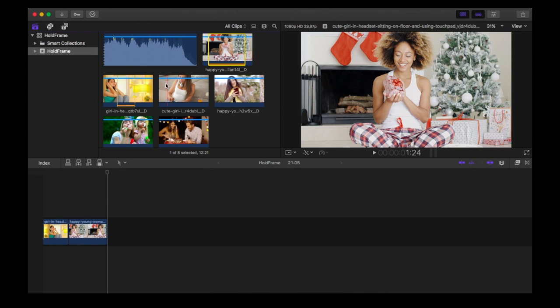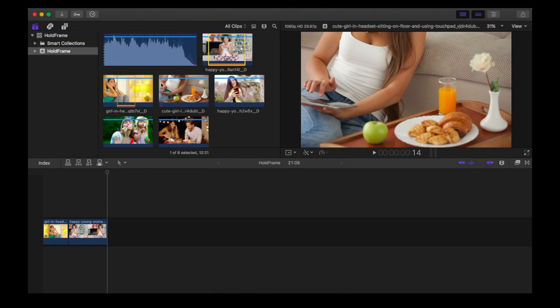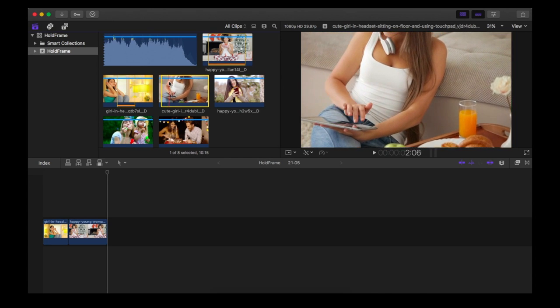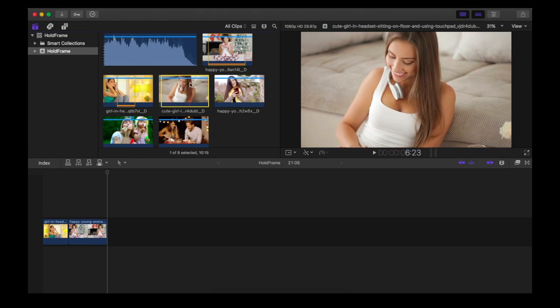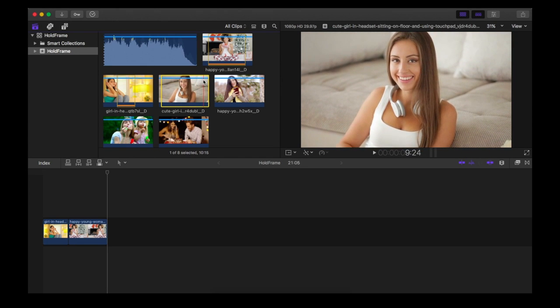Note that you can also create a selection range by using the mouse. Click and drag to the right to create a selection range. I am going to use the keyboard shortcut to add the clips into the timeline, as it is easy and fast to use.